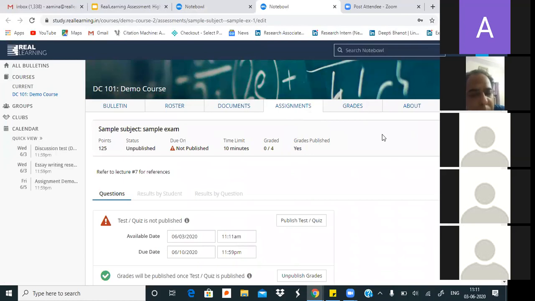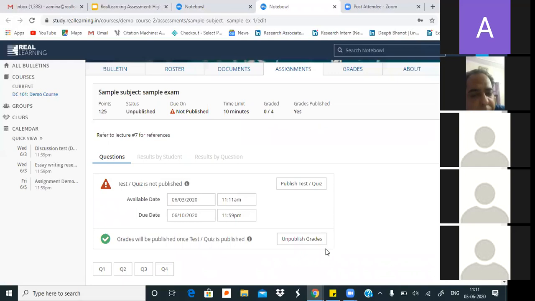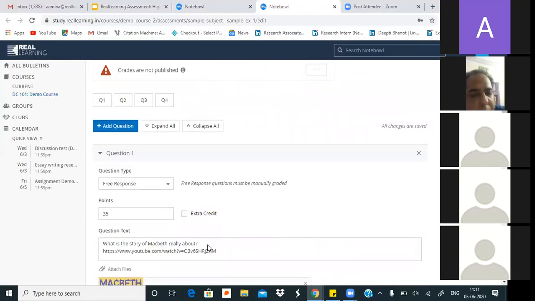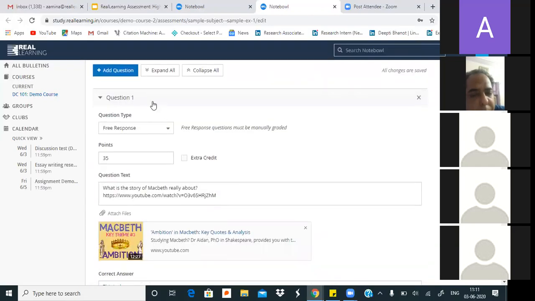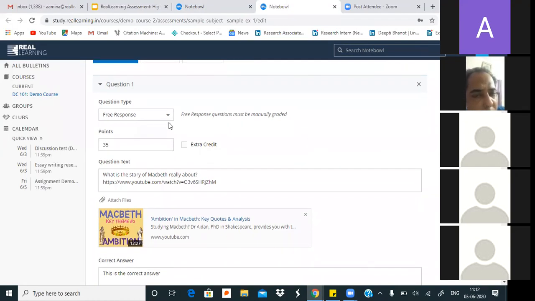Again, the question creation screen will look something like this. I have my question 1 here. Again, this is a sample test that I created. The teacher will click on add question to keep adding each and every question that she wants to be a part of the test. I am on question 1 here.